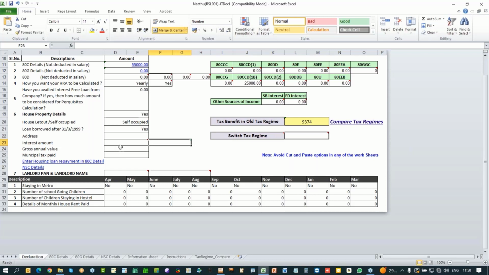Then these two are not available for self occupied. Gross annual value and municipal tax will be available only and only for your let out property. So if you are claiming under let out property, then you have to provide the gross annual value of the house and the municipal tax paid for that particular house. Here we are computing only the interest component. The principal component of the EMI will be given under 80C itself.